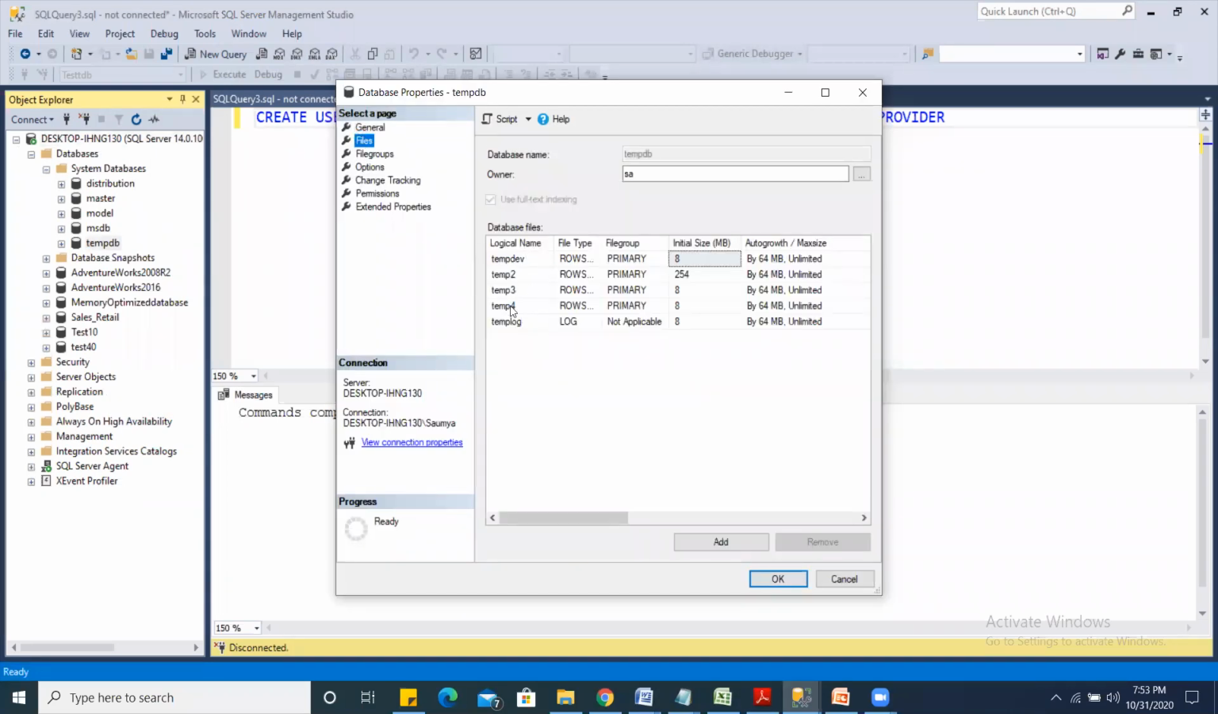You can see I have created 4, right? One is the default one, and then after that the 3 secondary files. One is your mdf, and then you have 3 secondary data files here. So 4. If I have 4 logical processors, I should create 4 data files, again with equal initial size and with equal auto growth.